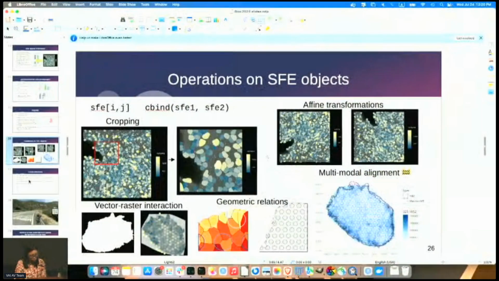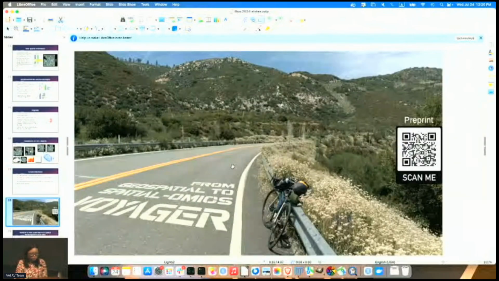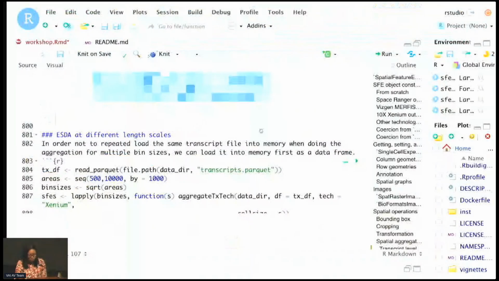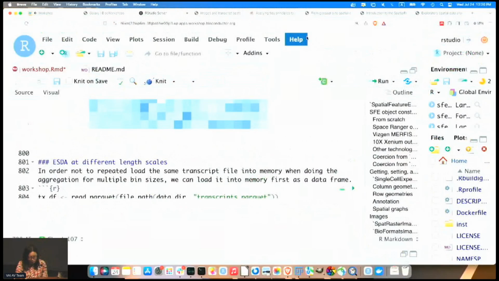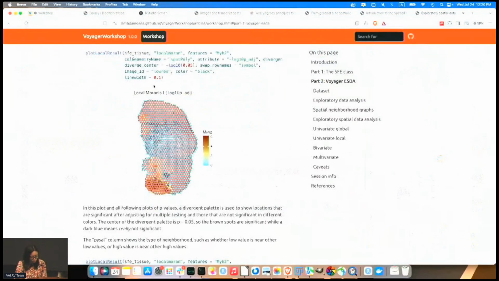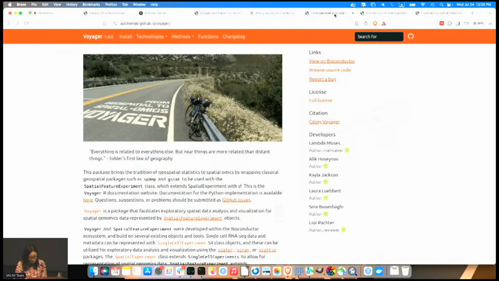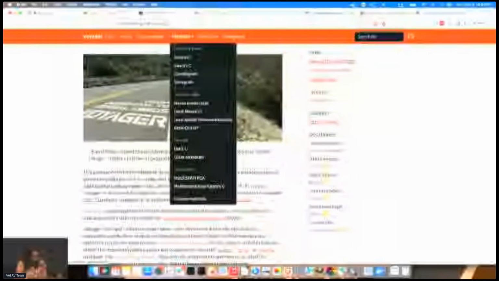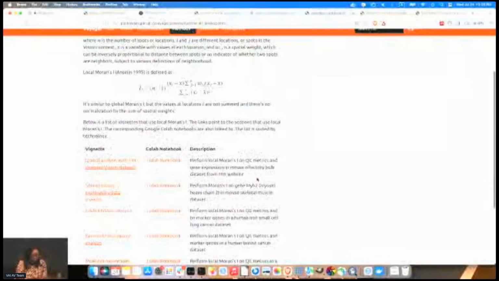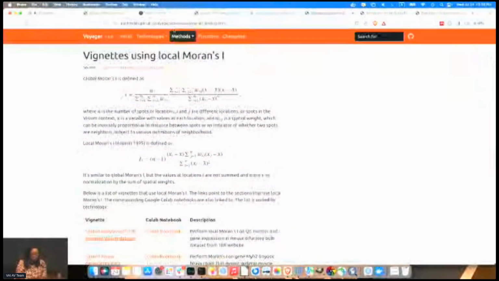So now I can get a little bit into Voyager. You can go to last year's version of this workshop, and you can also go to the documentation website if you want to look at more details about the ESDA methods. There will be a bit of intro about the math, but I will not cover that today.